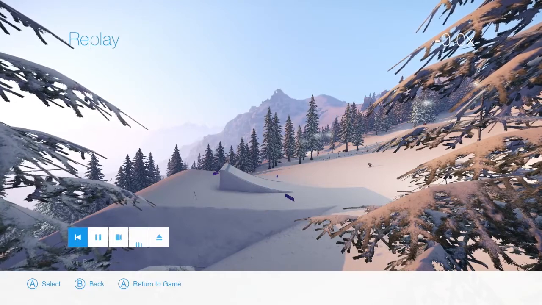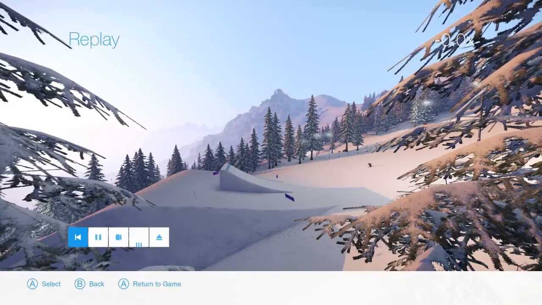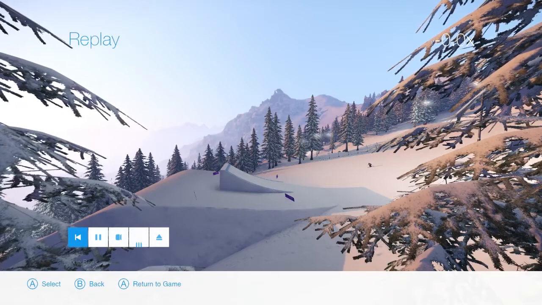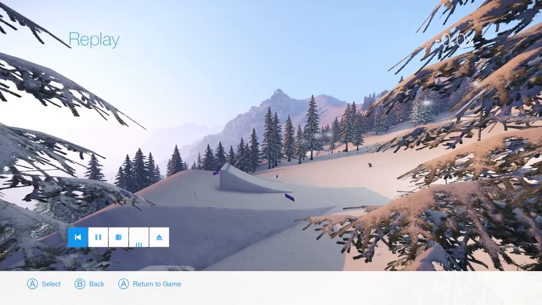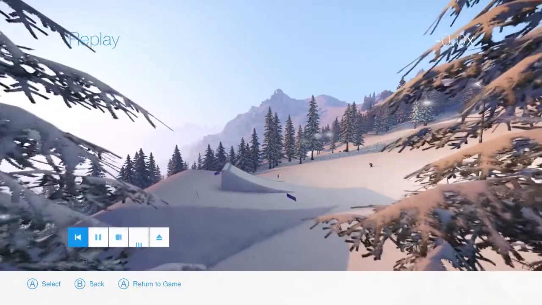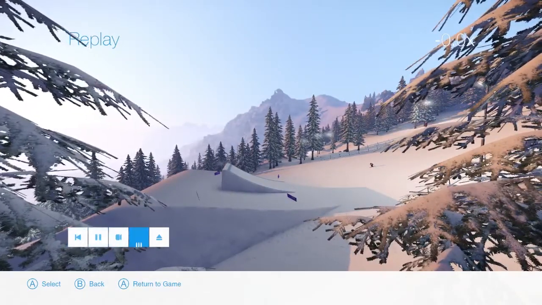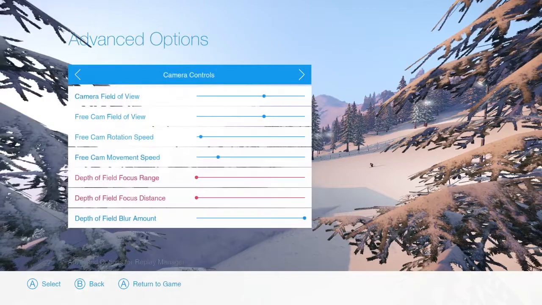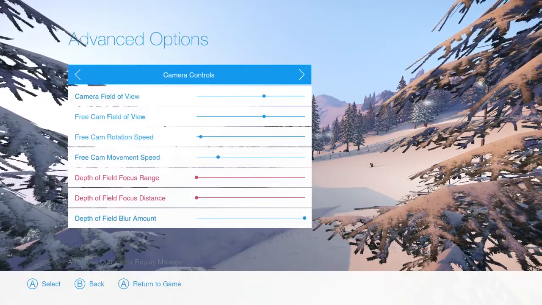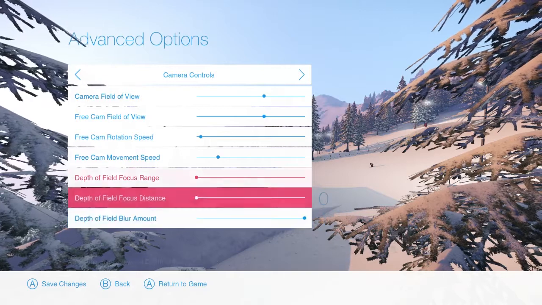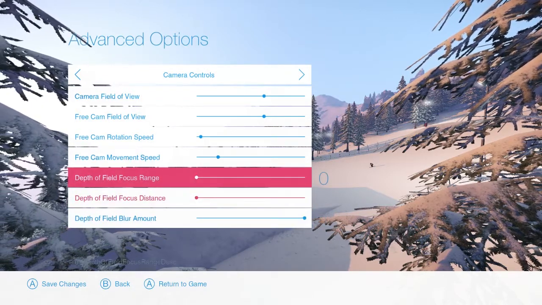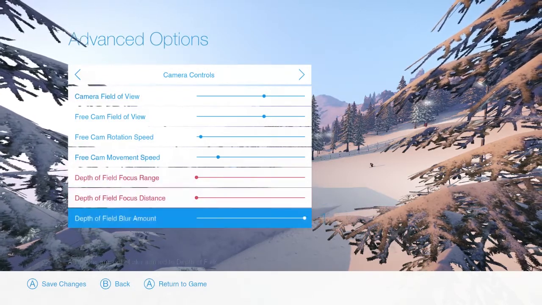Okay, so the last features that we want to go over are the depth of field options. Depth of field controls what's in focus and what's not in focus. So let's go over to the advanced options. Let's lock our camera in place. Go over to advanced, scroll over to camera controls, and now these bottom three options are what we're going to be focusing on right now: the focus range, focus distance, and the blur amount.